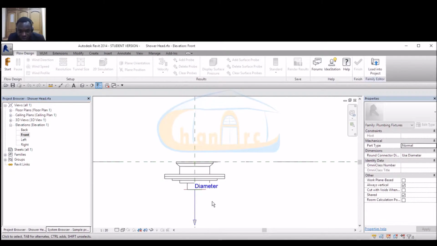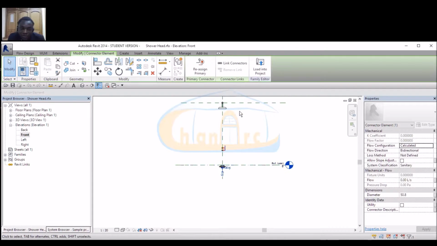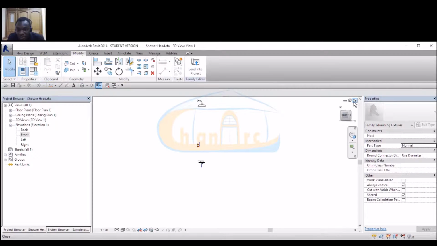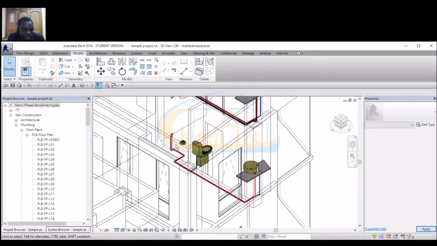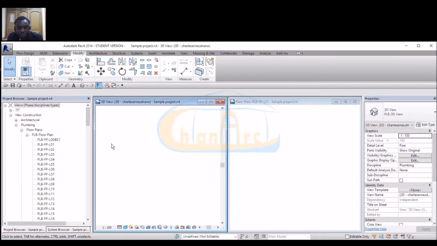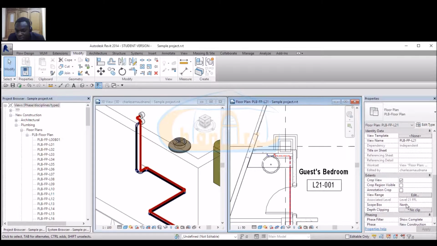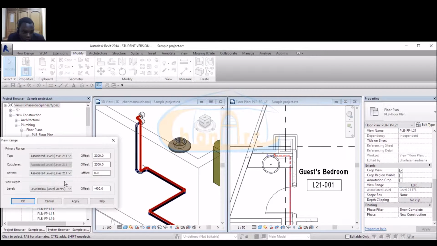Okay, I was right. You can see that the connector here is below the reference level, so Revit would think that it is not in the same view. So we have to adjust the view range back in the project to make sure that it works normally. So let's go to the plan view, WT, to tile the windows. Let's go to the plan view, and then edit view range. Let's give it an offset of minus 200.